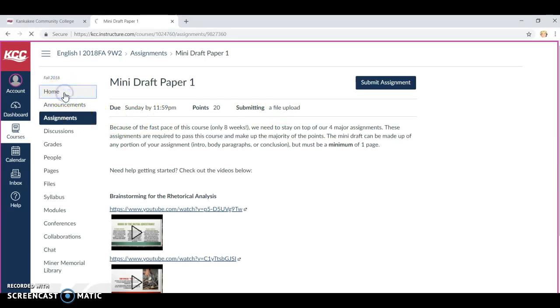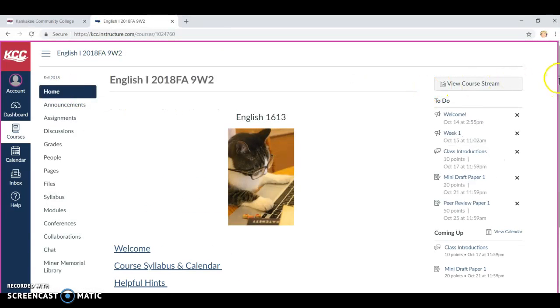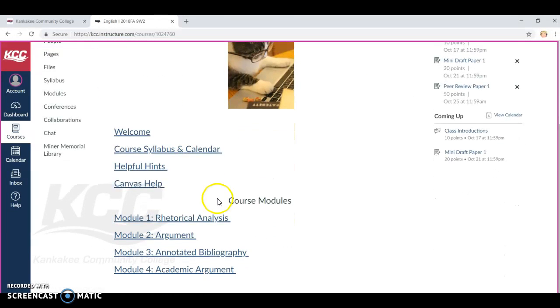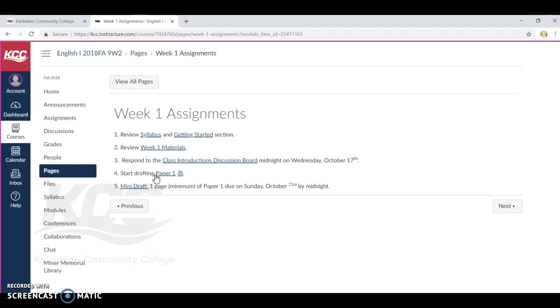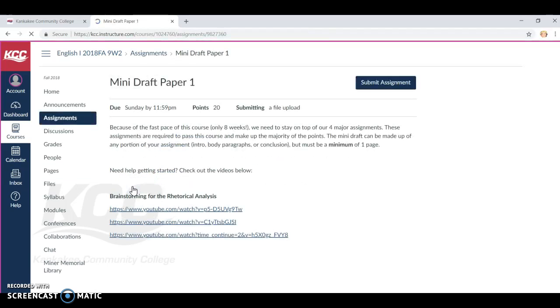And then also when we were on the home page here, if you go to module 1, because remember there's 4 modules, 2 weeks each, because we have an 8-week, very fast class. If you go to week 1 assignments, you can also go there and then find the mini draft.